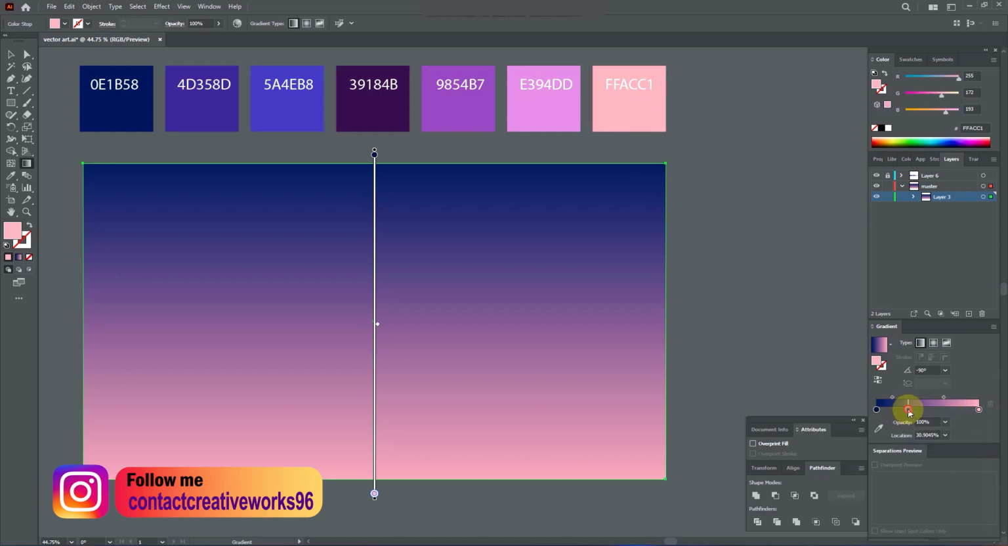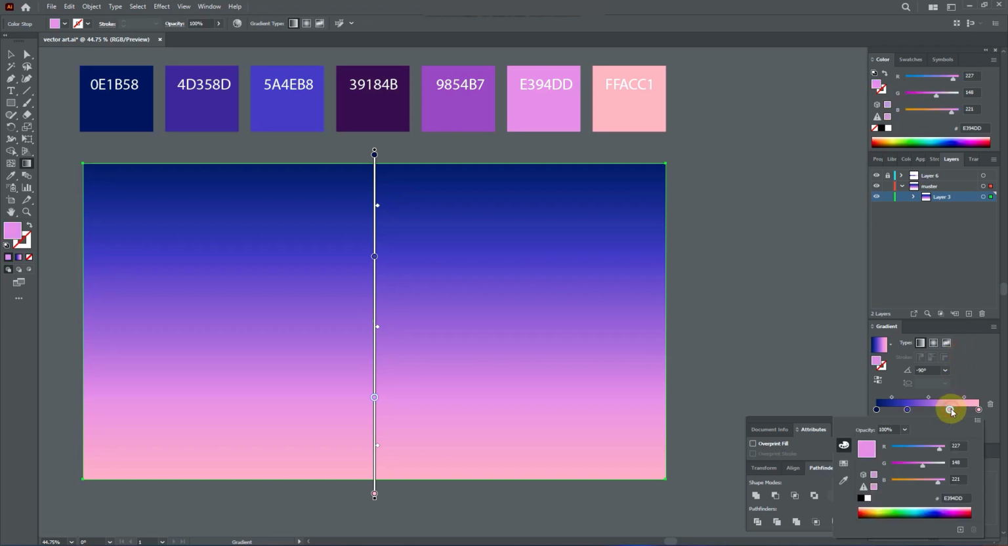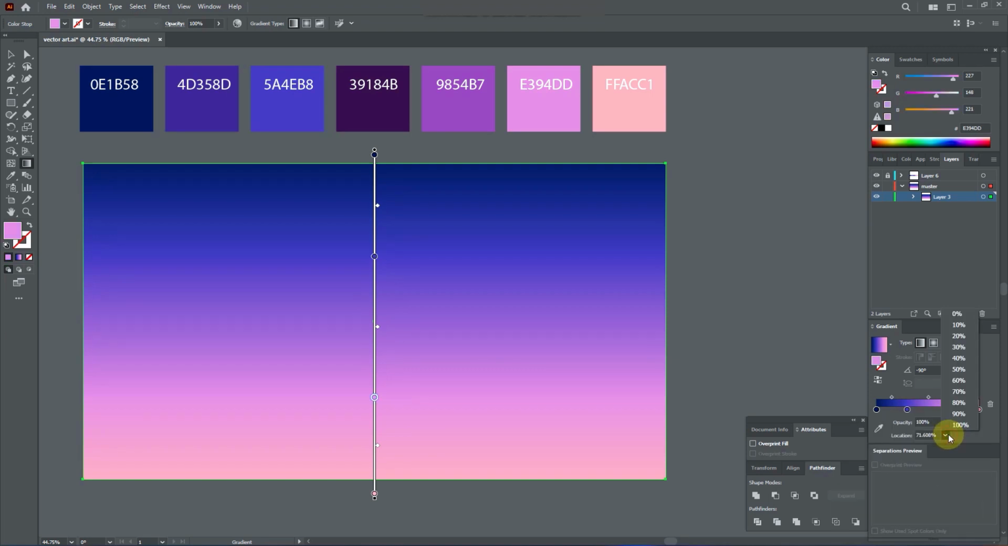Click bottom of the gradient slider to add a new gradient stop. Pick this color. Add a new gradient stop here. Pick this color. I am changing the locations of these sliders like this. Beautiful.